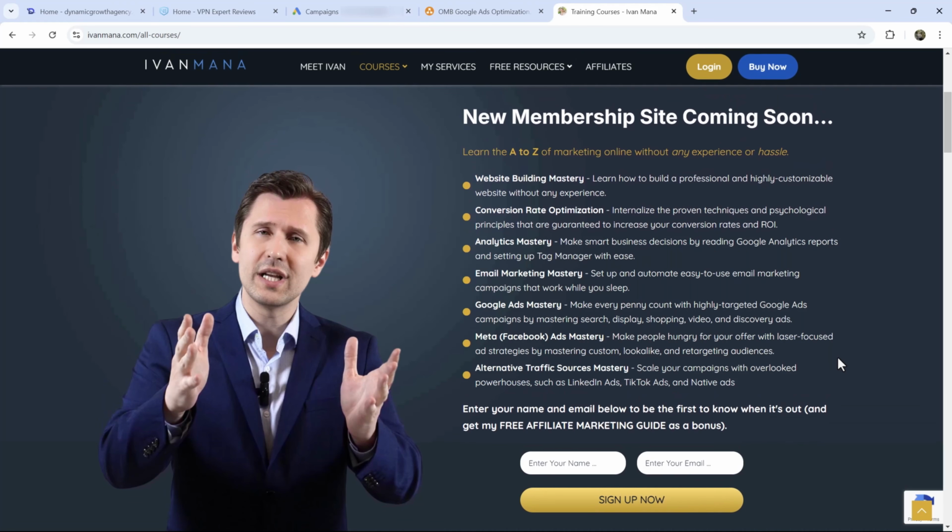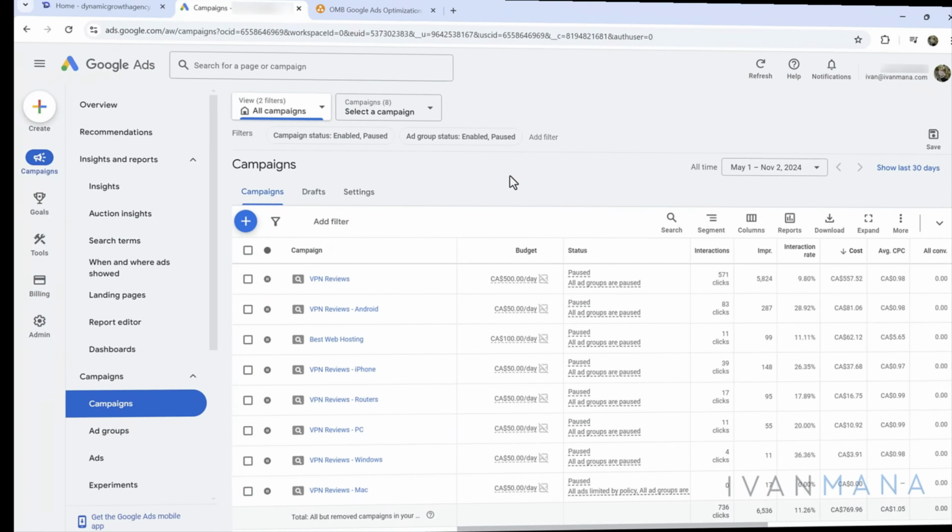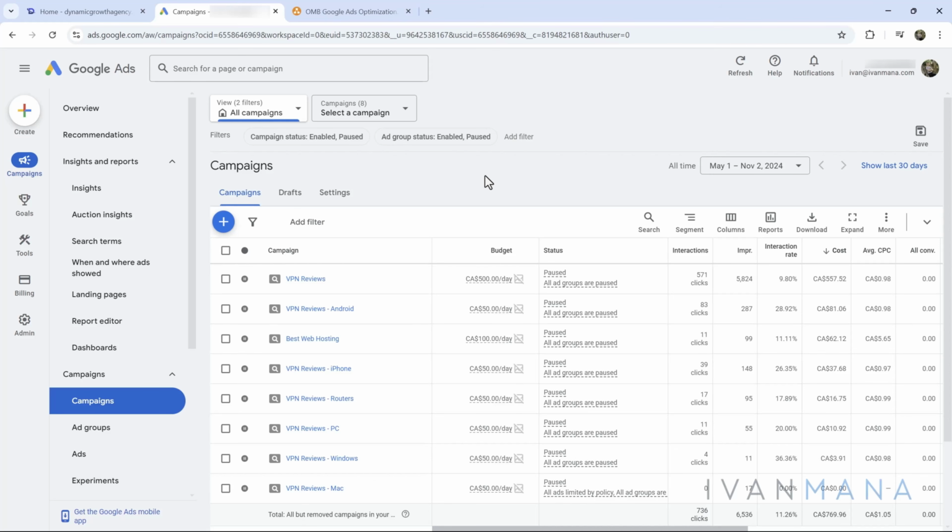That said, enough talk, and let's get into it. So now let's go through a live optimization session so that you can see how to optimize your new campaign once you start collecting that data, especially the first hundreds or thousands of dollars that matter the most, so that you can tell if you're going in the right direction or not. So in this case, we're going to be reviewing this VPN reviews campaign because it has the most amount of clicks and data compared to the other ones.